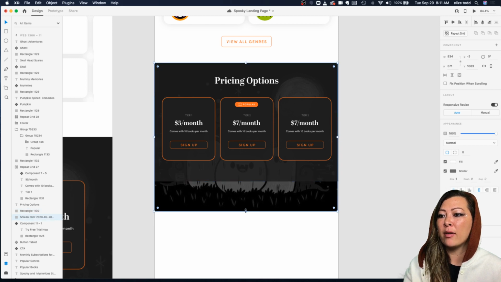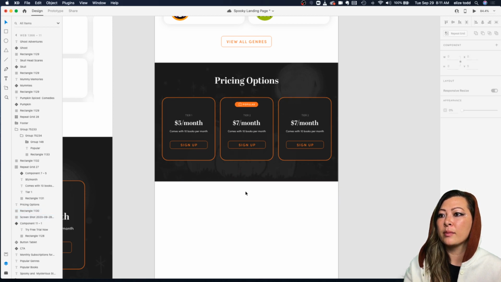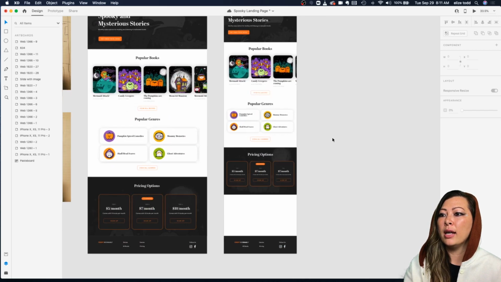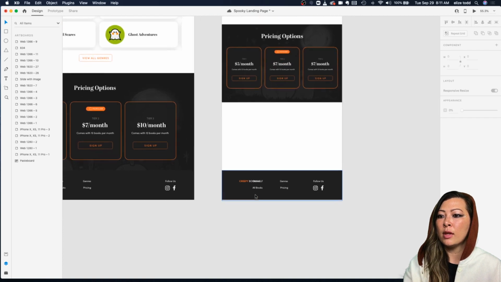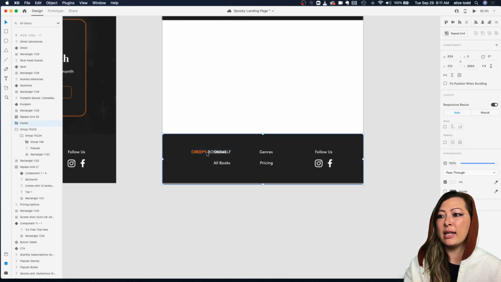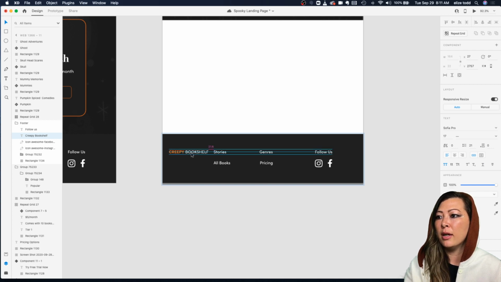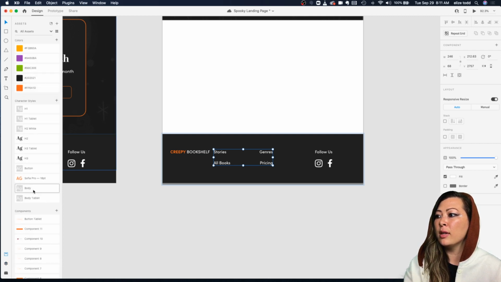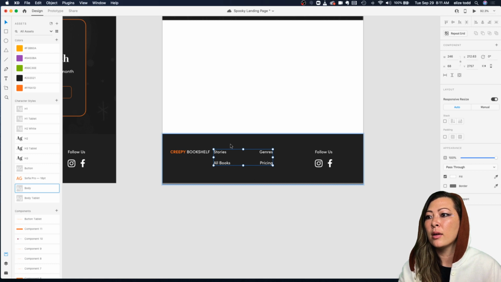So I'm going to adjust this background now so that it fits. Alrighty. The footer was actually preserved pretty nicely, except the logo is just on top here, so I'm going to move that guy. And we had changed this to this body font here.